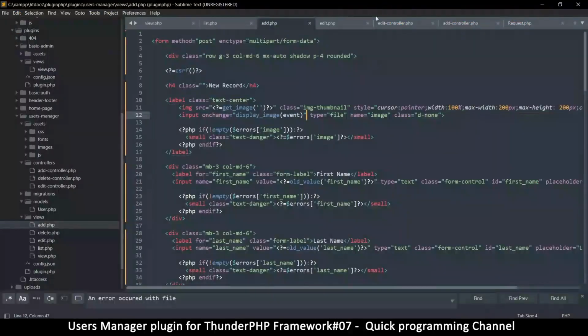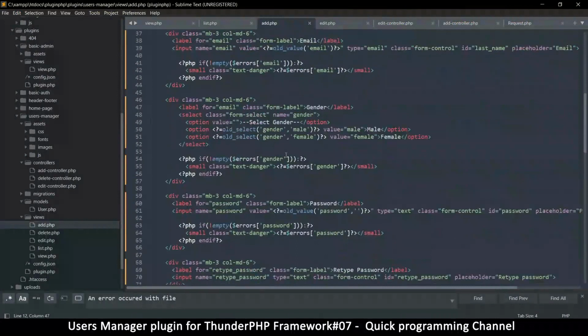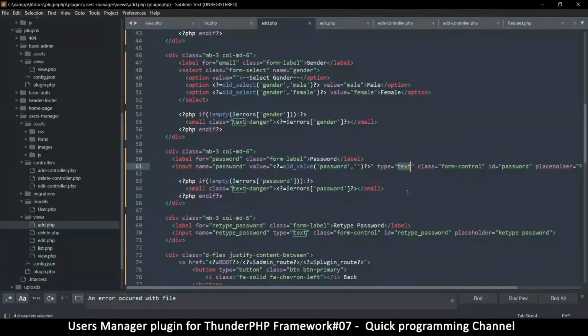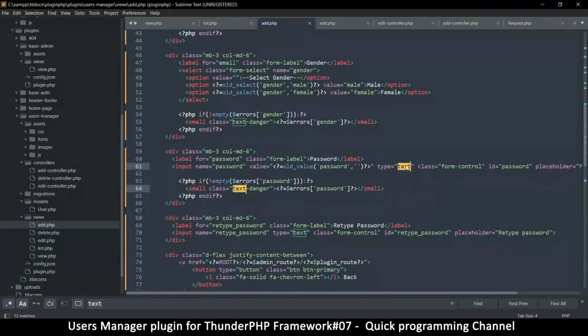So let me just change that final thing on the add here. These are of type, this should be of type password, and password here as well.